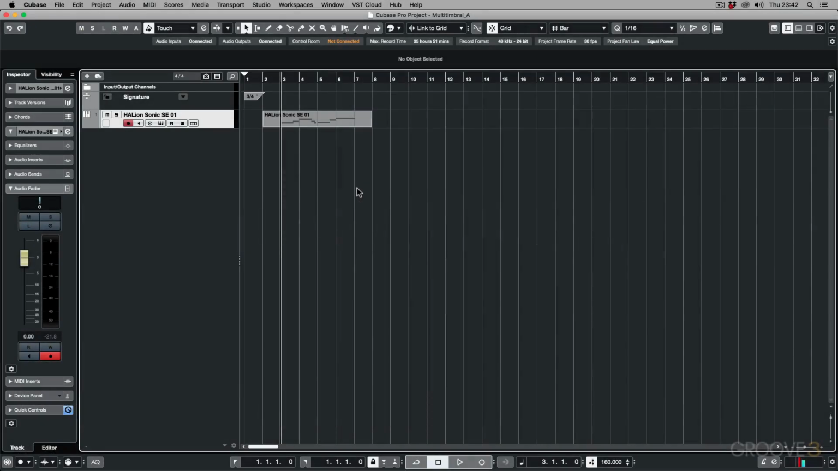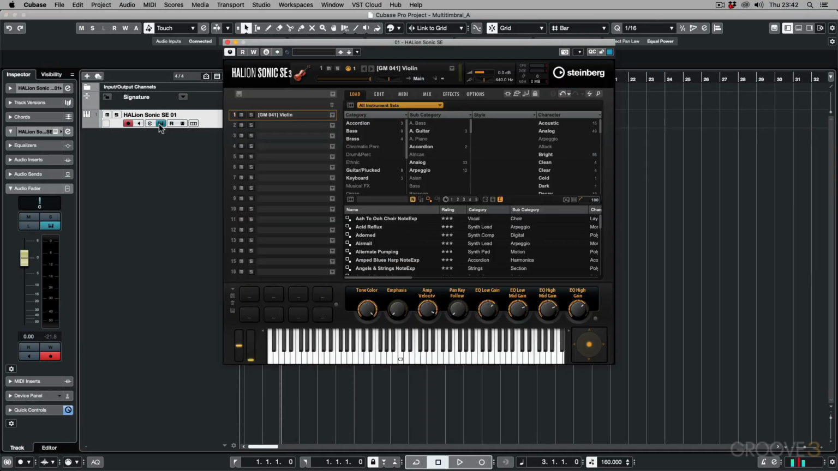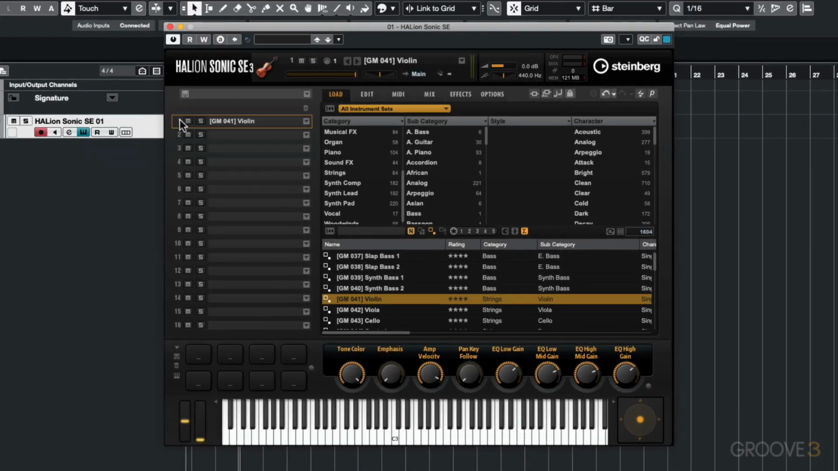Now, a multi-timbral instrument is an instrument that can load up more than one instrument at a time. And in this video, I'm going to show you how you can do it with HALion. With HALion, you can see here, you've got 16 slots where you can load up 16 different instruments. Then these will be mapped to specific MIDI channels. And I'll also show you how you can create separate outputs for these so you have full control of each instrument.